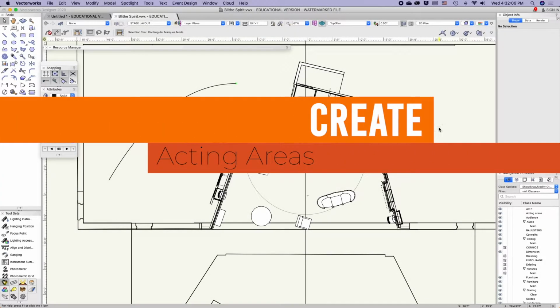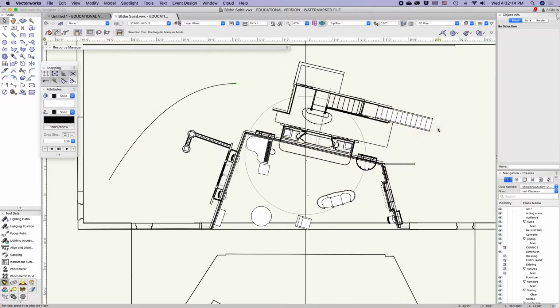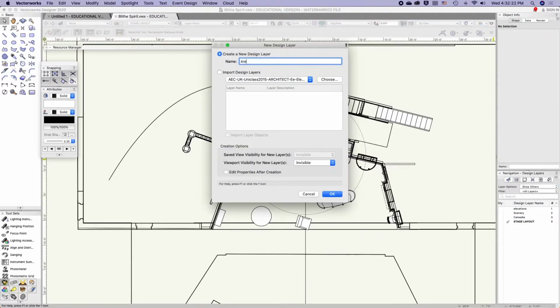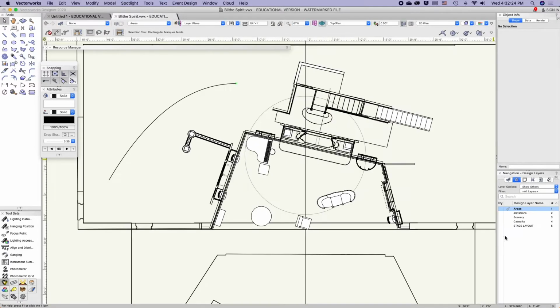All right, in this tutorial I'm going to demonstrate how we might divide the main acting area up into a series of equal acting areas. To begin, I want to do just a little bit of setup. So I'm here in my design layer. I'm going to go ahead and create a brand new layer. I'm going to call that layer Areas and click OK.